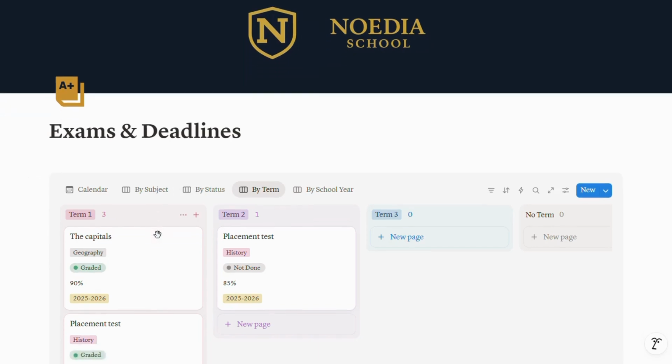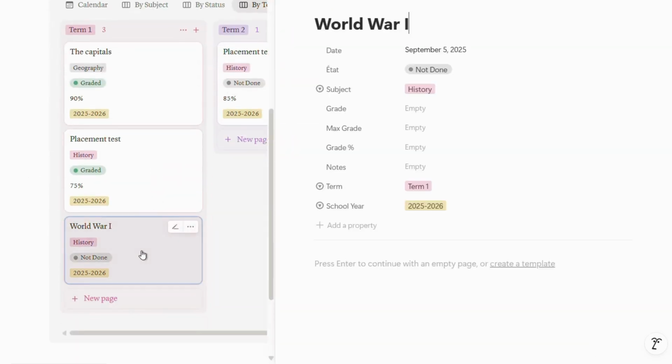Entering a grade is simple. You must enter the grade you received in grade and the maximum possible grade in max grade. The grade will be recorded as a percentage in the grade percentage field, just here.